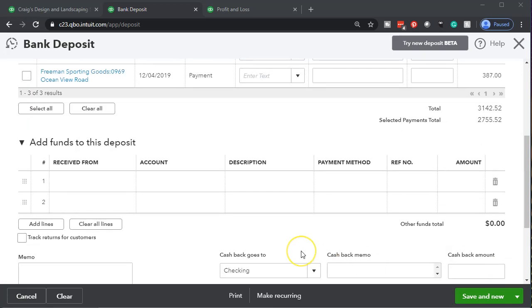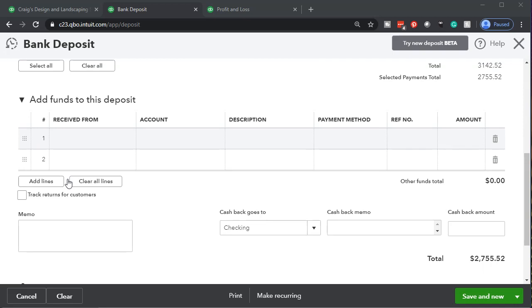Now, if you had some other kind of deposit that was happening, then you would go down here. Say you, the owner, put money in. Well, now you're going to make another type of deposit that would go to some other account, like the investment or the capital account or something. We'll talk about that later. Or say you got a loan that deposited money into the account. Then you could use this deposit screen for that purpose as well.